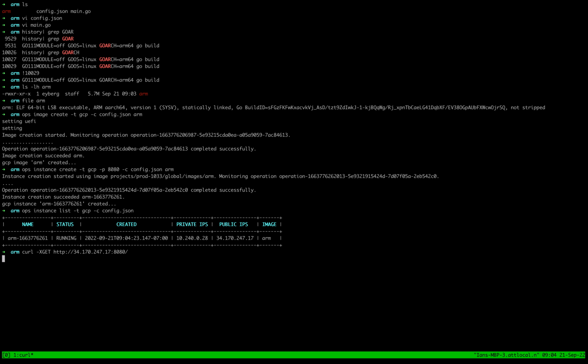I've noticed that with these ARM instances, the networking doesn't immediately turn on. You can see that it took a second for it to get that first request. But once it's up, it's up.